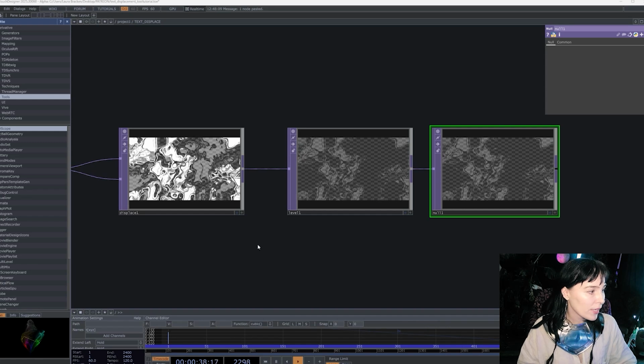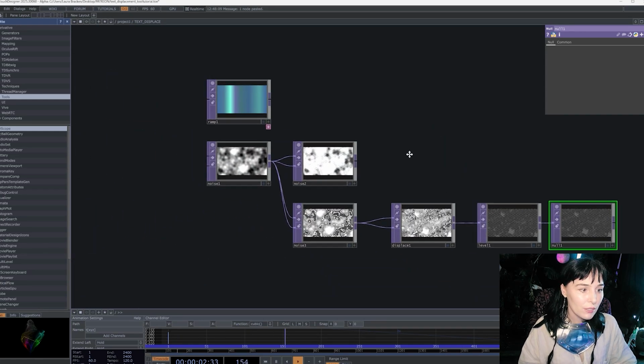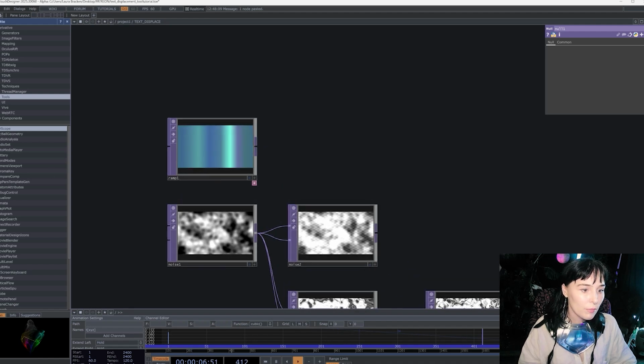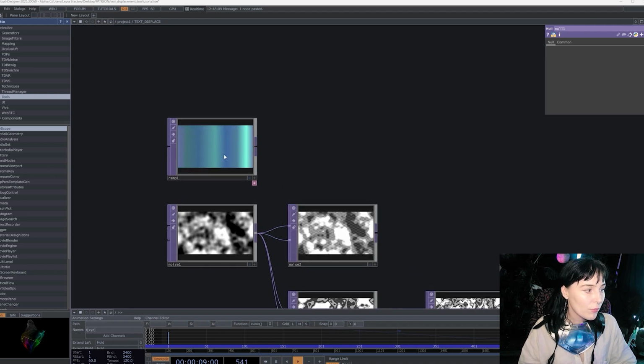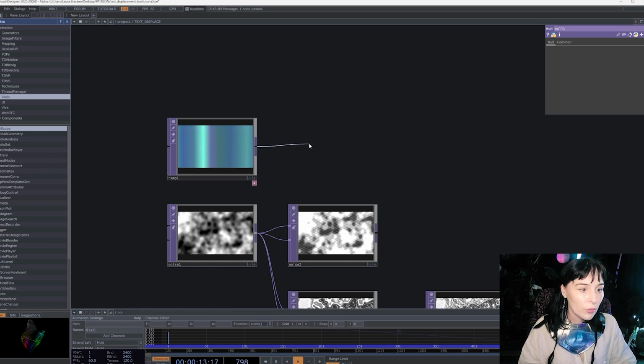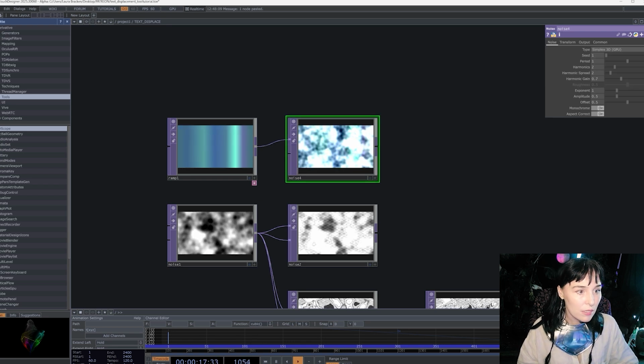Beautiful. Okay. So we're going to move back up to our top section now, and we'll come back to these black and white noises. So from our ramp, we're going to go into a noise. So we're going to right click, pull, tab, noise.